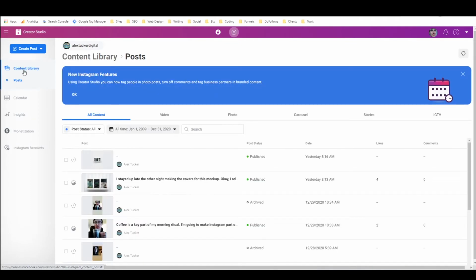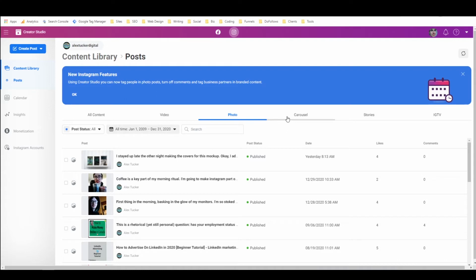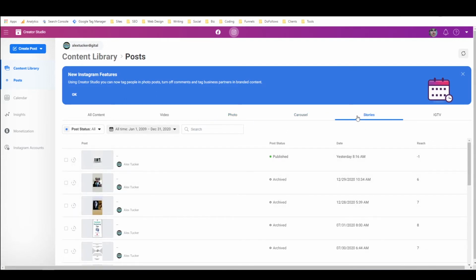And if I go to the content library, I can see all of my previous posts here. As you can see, I have a number of recent posts. I just started getting active on Instagram again. And I don't think I have any videos. No, I do have photos. Don't have any carousels. And I've been sharing my photo posts to my stories. So I have some stories.